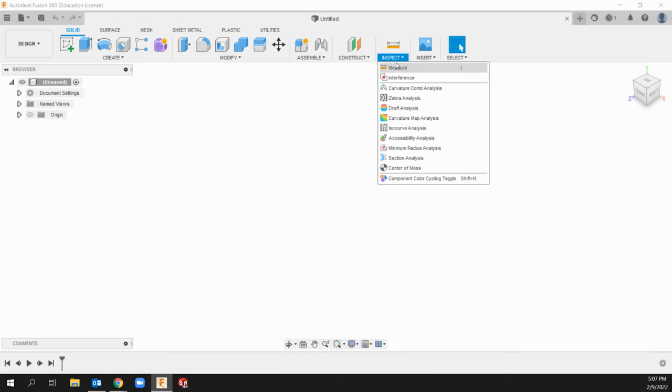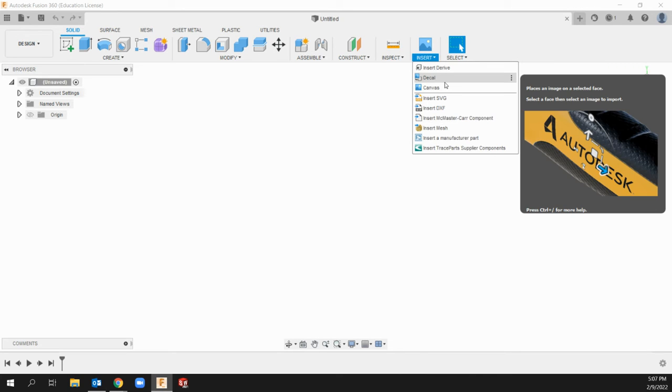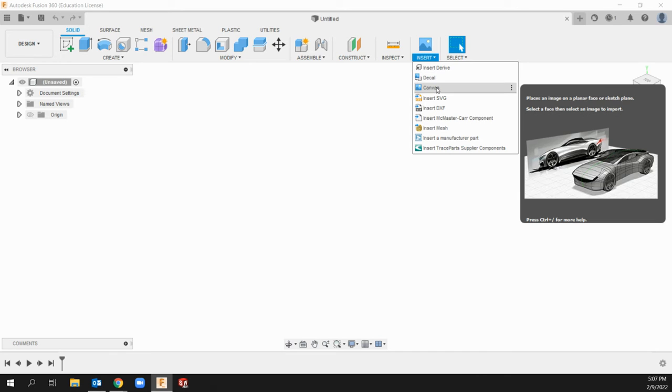The insert tab, this is kind of like a utilities menu in a way. This allows us to insert, as you would see, decal and canvas. So it'll allow us to bring in essentially vector files, or lettering that we want to put. We don't have to create a sketch and draw lettering and extrude it. We can put face, surface decals on.